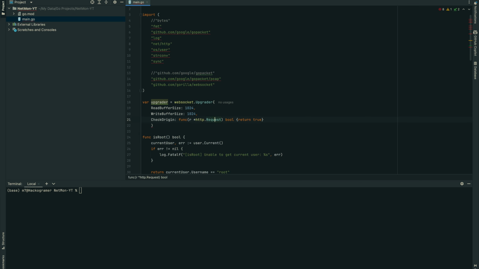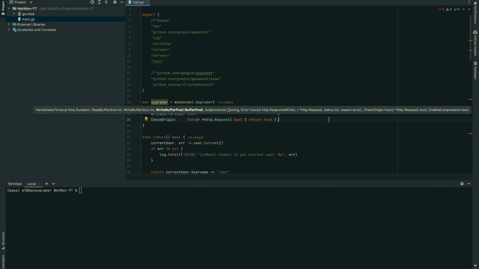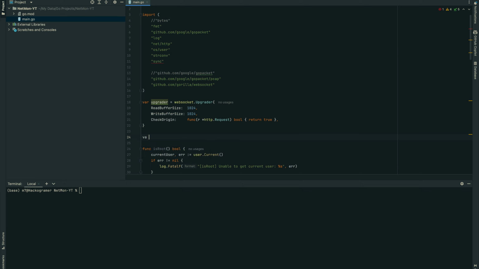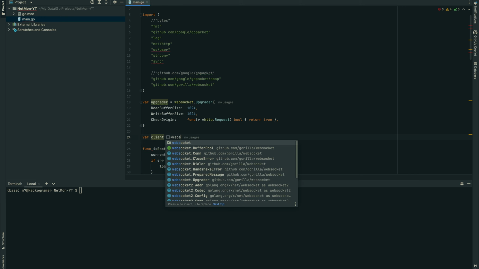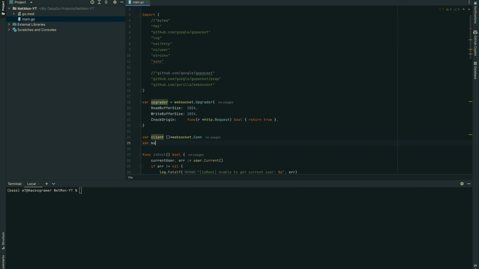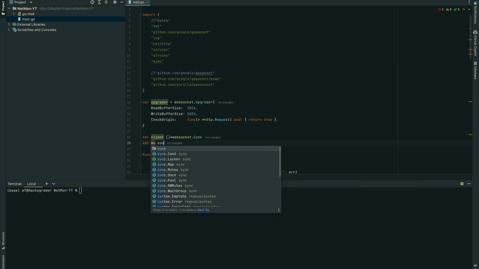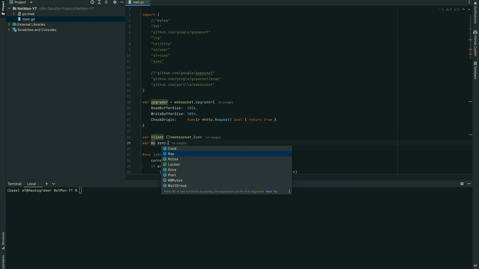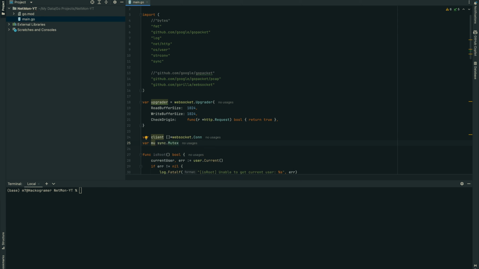I always mess this up, right? So this should be it. The upgrader is ready. Now the next thing we need to do is keep a check on the clients. We need to store all the clients that have connected to the WebSocket, so that we can broadcast a message to a specific client or all the clients. Next we are going to create a mutex to lock this variable. Now our mutex is also ready.